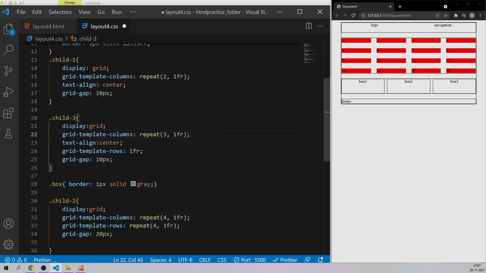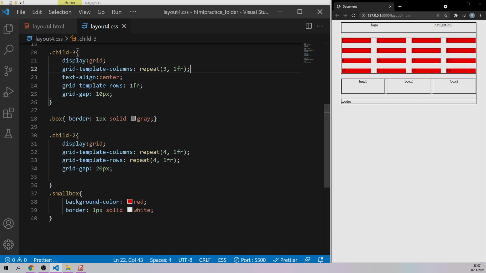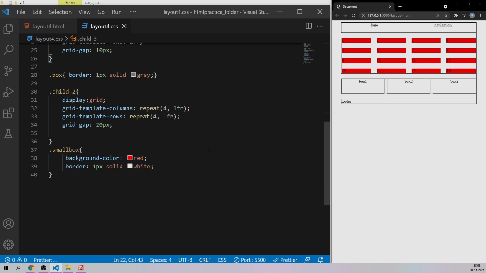because everything is white itself right now. And so we have our child 3 which has these 3 boxes. Child 3 display is done, and all the 3 boxes have borders of gray color, and we have our footer. And let's come to these child elements right now.